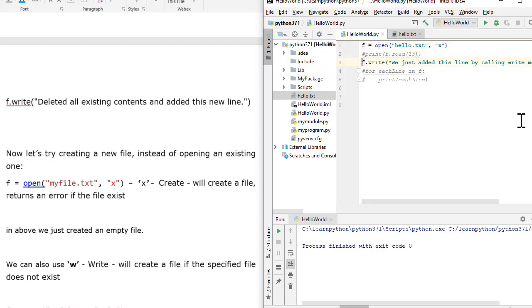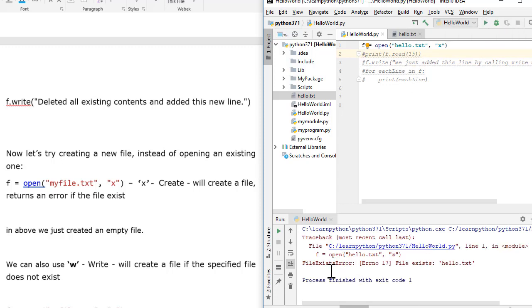I'm just going to comment this line quickly just to show you, and go ahead and execute this program. And as you can see, file exists error. So there is an exception being thrown which says, hey, the file that you are trying to create, there is already a file by this name, and that is the reason you are seeing this FileExistsError exception.